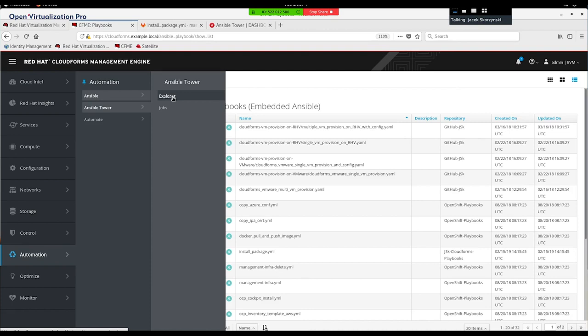So the second option, if we don't want to utilize our embedded Ansible, because you need to know that embedded Ansible can see what CloudForms can see. Yes? So CloudForms unfortunately cannot see everything, but Ansible Tower can see everything around the Ansible world. I mean, what Ansible itself can touch. So having Tower is much broader.